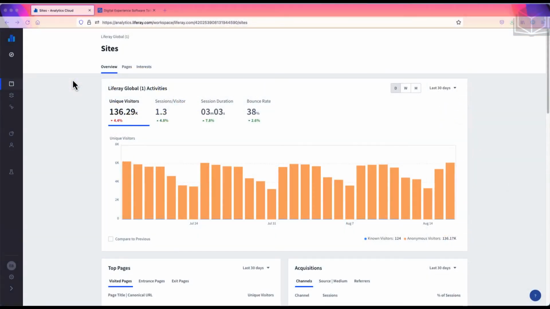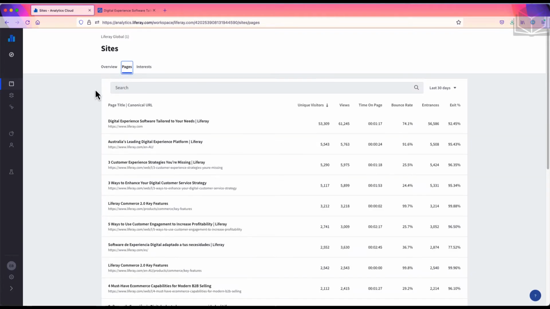In this video, we'll take a look at page data in Liferay Analytics Cloud. I'm currently logged into my workspace with the site's dashboard open, and I'm going to select the Pages tab. This takes me to a list of all the pages on my site.